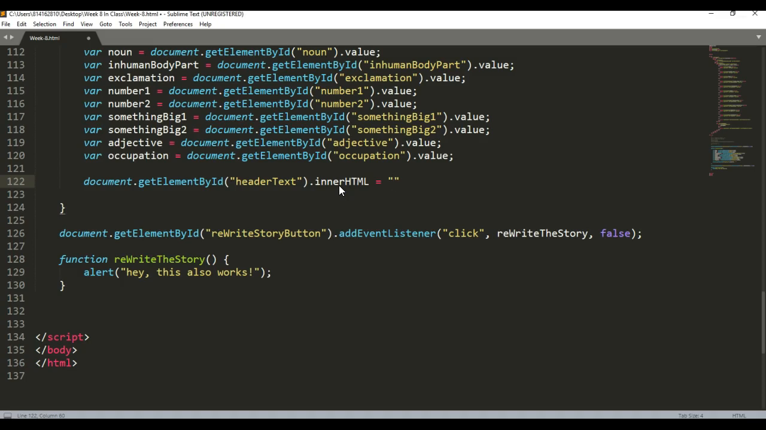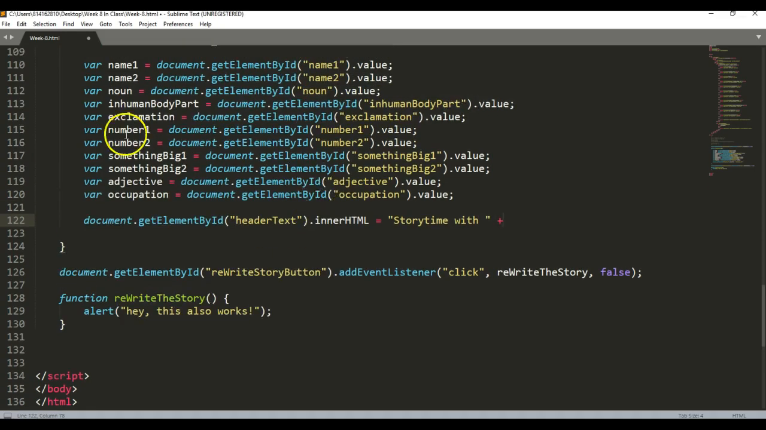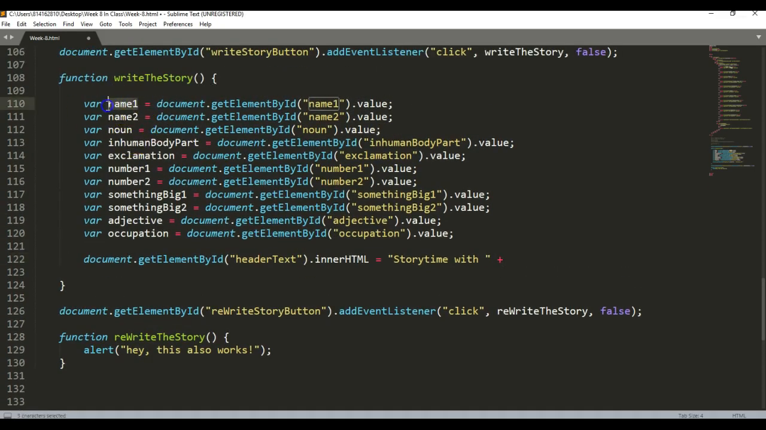Okay. All right. So we're going to say story time with. Make sure there's a space after with. And we want to say, all right, name 1. That's the first piece of information we collected. With name 1 plus space monster. And then after the quote, put a semicolon on it.